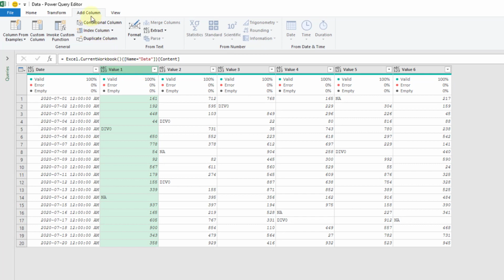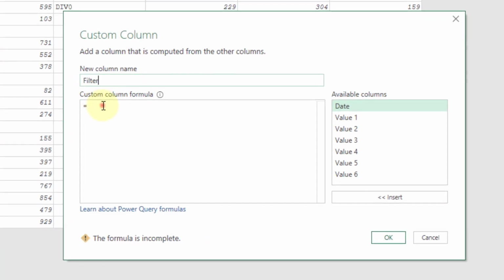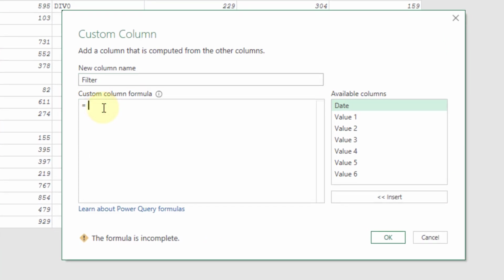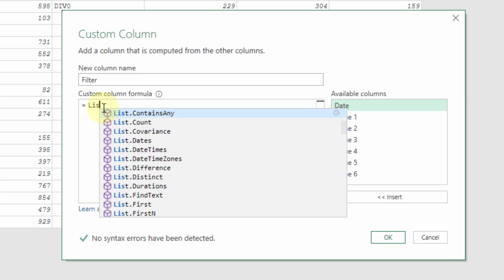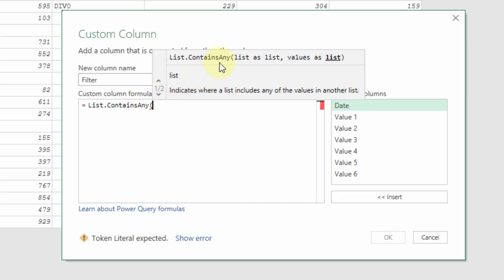And instead, what we're going to do is come up to the Add Column tab and add a custom column. And I'm going to call this filter. And there's a function that I'm going to use called List.ContainsAny. And what this does is look inside a list of columns, so that's the first argument, and then determines whether any of those columns contains any of the values in your second argument here, which is a list of values.